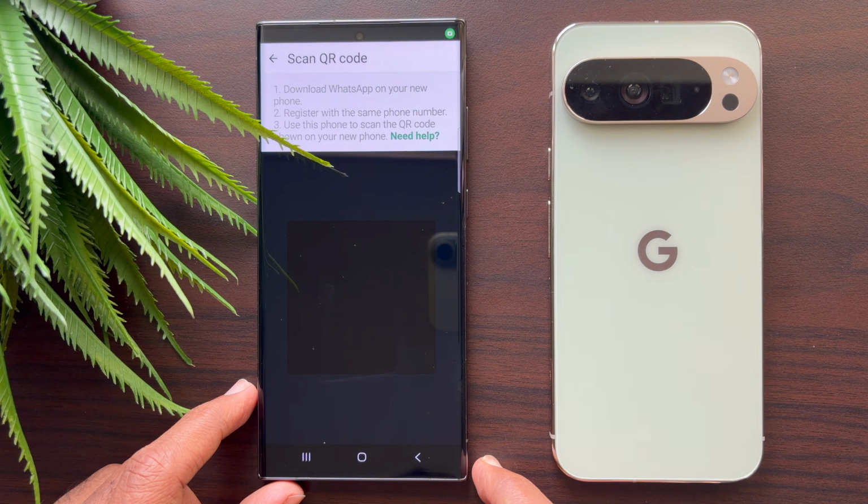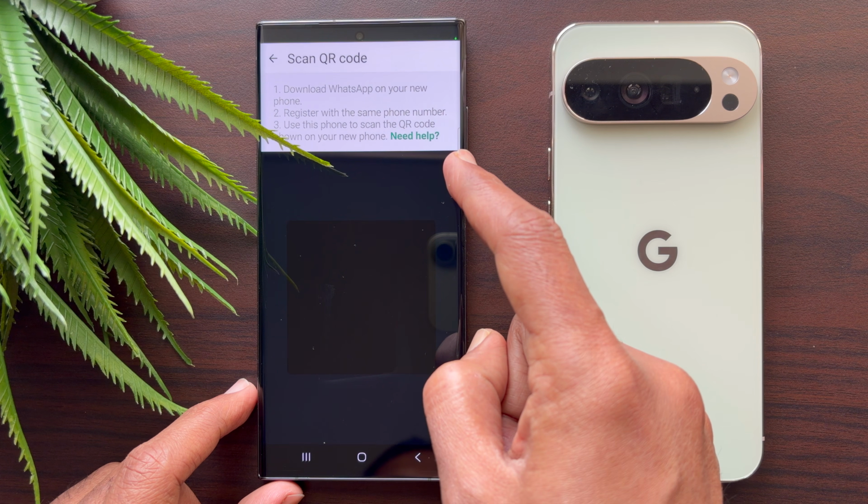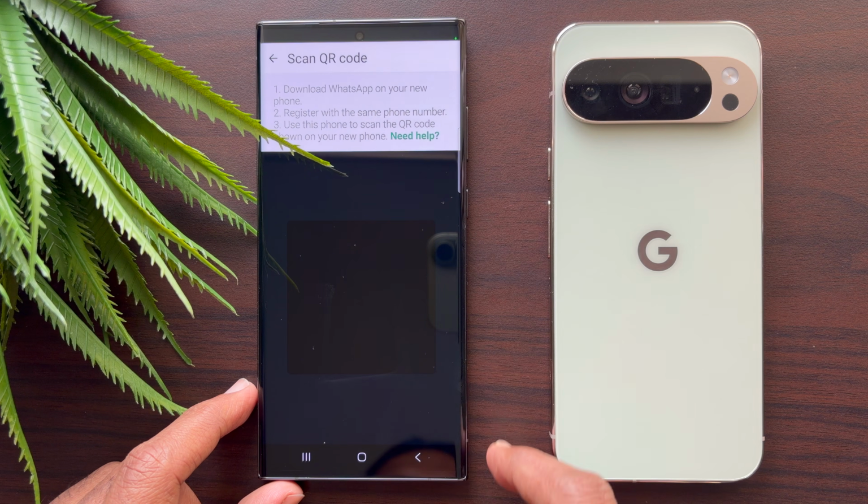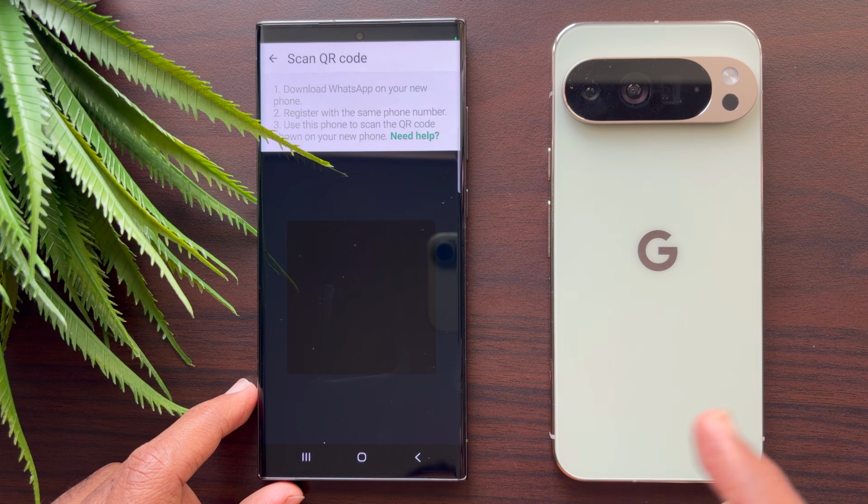Scan QR code. Download WhatsApp on your new phone and register with the same phone number. Use this phone to scan the QR code shown on the new phone. Now take your new phone.